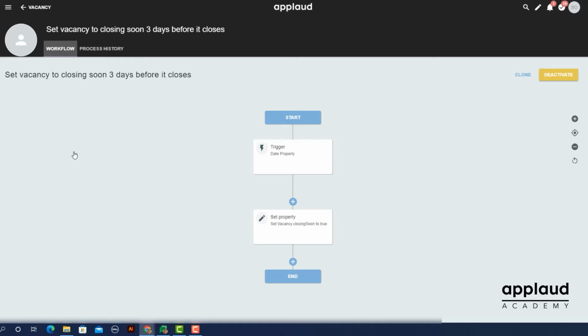Set vacancy to closing 3 days before it closes triggers when the closing date property for a vacancy is 3 days away. And remove new vacancy flag after 7 days of creating it triggers 7 days after the configured start date for a vacancy.